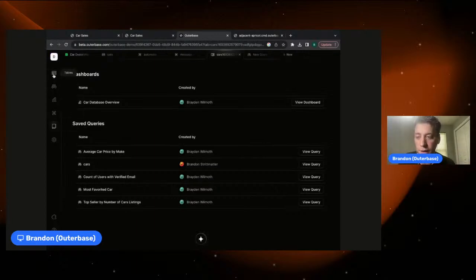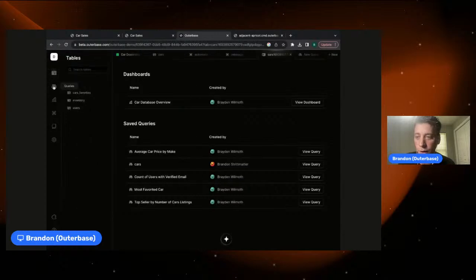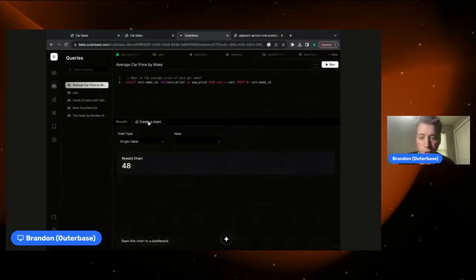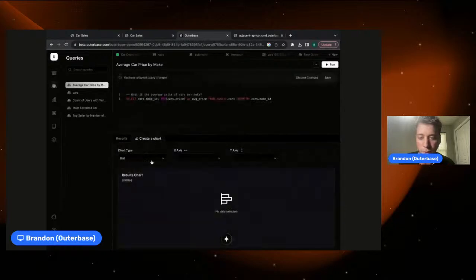Again, there are other really nice things that we can do here as well. As I write my queries, I can do average car by price. I can run this and see this, and I can actually create entire charts off of this too. So I can create a bar chart and my x-axis could be make ID and my y-axis could be price. And I can run this and actually see those return.